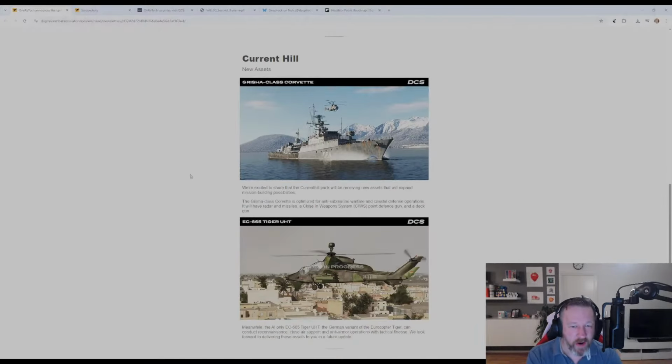Anyway, Current Hill, new assets. We are excited to share that the Current Hill pack will be receiving new assets that will expand mission building possibilities. The Grisha-class corvette is optimized for anti-submarine warfare and coastal defense operations. It will have radar and missiles, a close-in weapon system, point defense gun, and a deck gun.